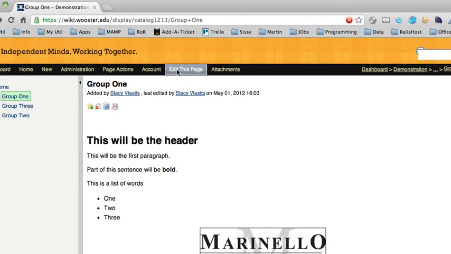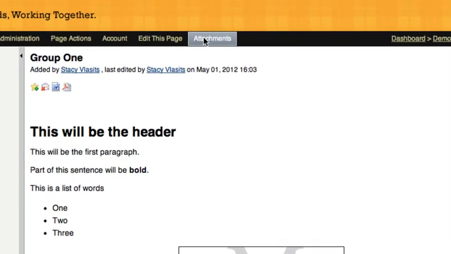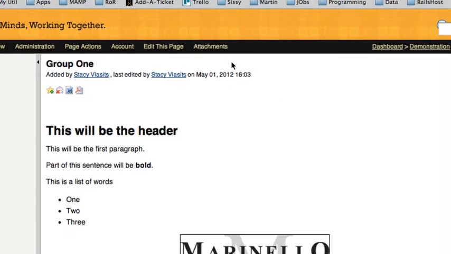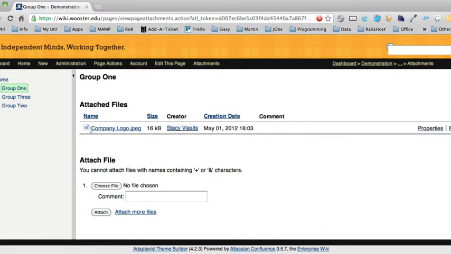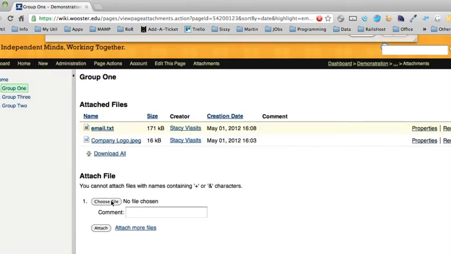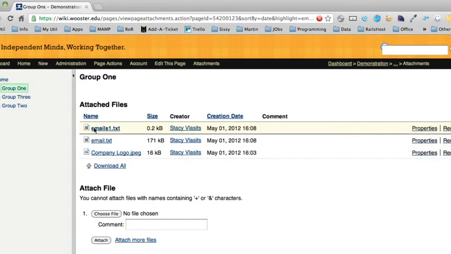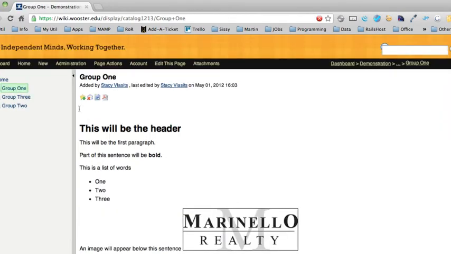Now let's imagine that one of your group members wants to attach a few text files for other people to be able to download. To add attachments to a page, you must first attach them using this link. You can see here that the image that I added earlier is in the list. Let's add a couple of text files. Choose File, Attach. Choose another one, Attach, and they show up in this list. Now, if we go back to the page, they're nowhere to be found. So attaching a file and making it available for download is a 2-step process.